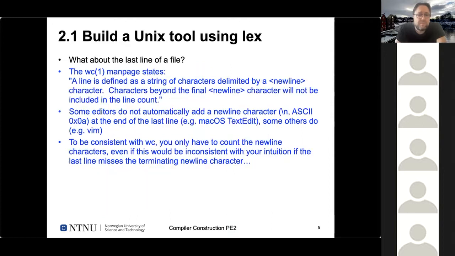All right. So the final problem that showed up in discussions on Piazza was, what about the last line of a file? Some of you figured out that they entered a text in the editor which had like 5 lines in the editor. They saved it and they ran word count on it and maybe their own implementation, and they got a result of 4 lines.